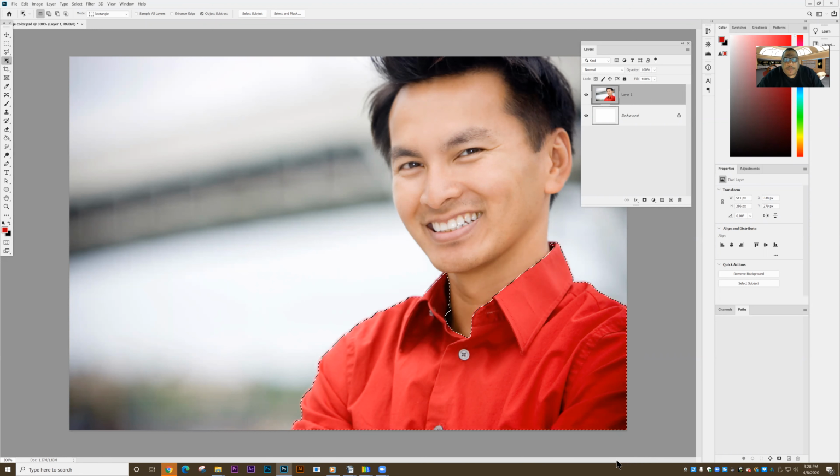Now the problem with the selection is that what I need to do is push the edges of the selection outward. There's a number of places where I can do this. First thing I'm going to do is clean up the edges here. I'm going to zoom in, Control plus to zoom in.